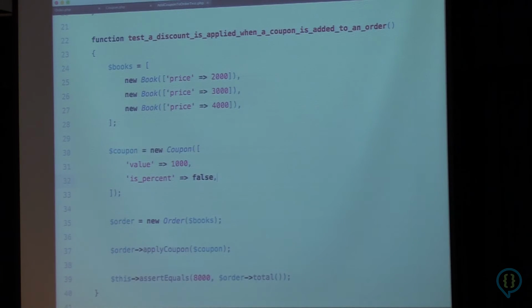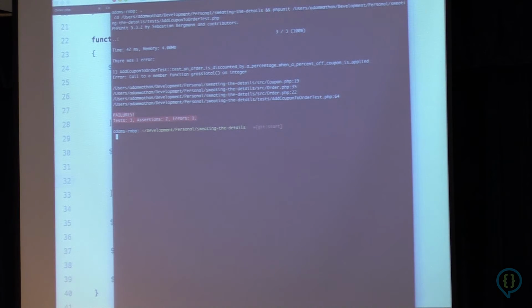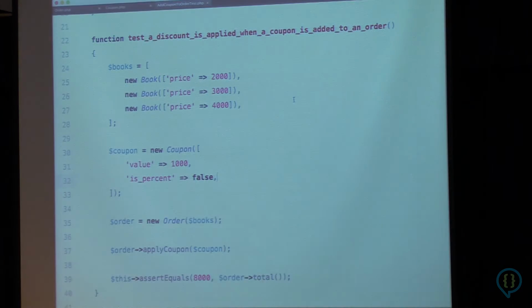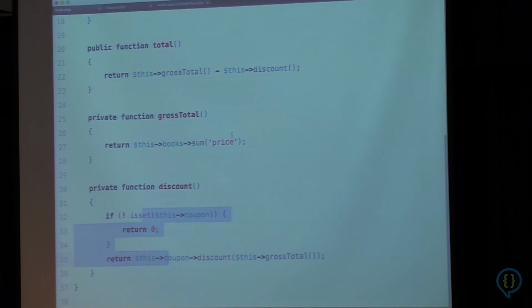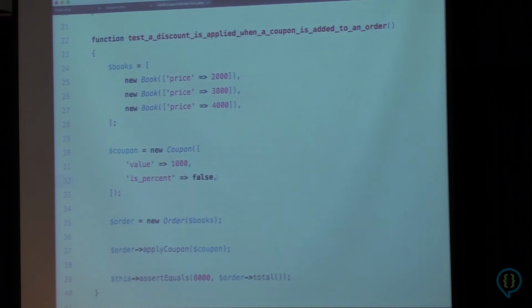So this is going to fail because the gross total method is private, and it's also complaining because it's an integer, which is because we haven't passed in the order here. But if we pass in the order instead of the gross total, and make this public, everything should still pass, and it does.